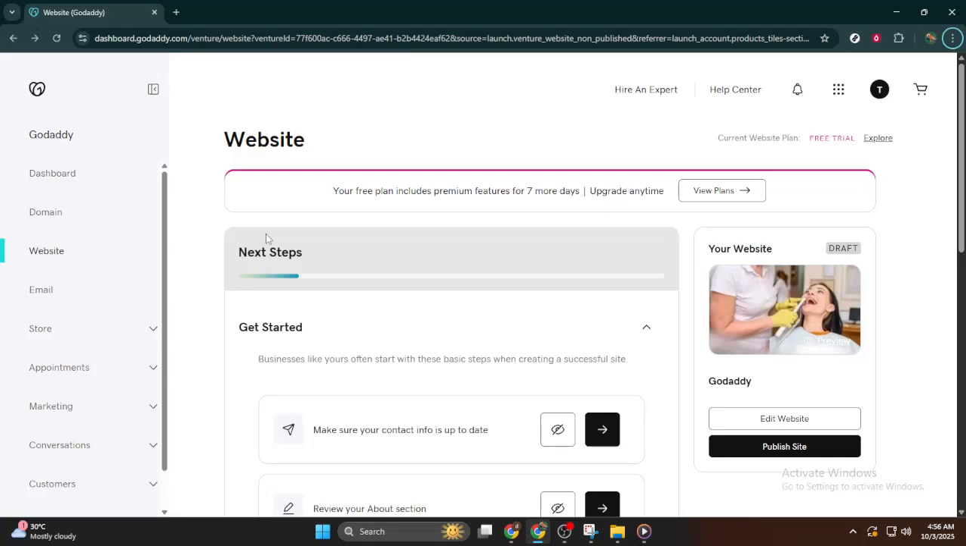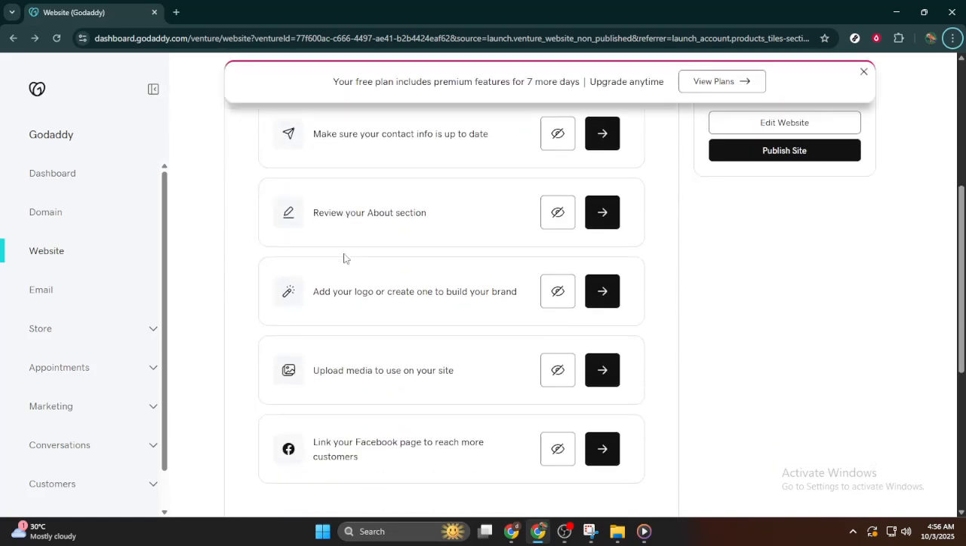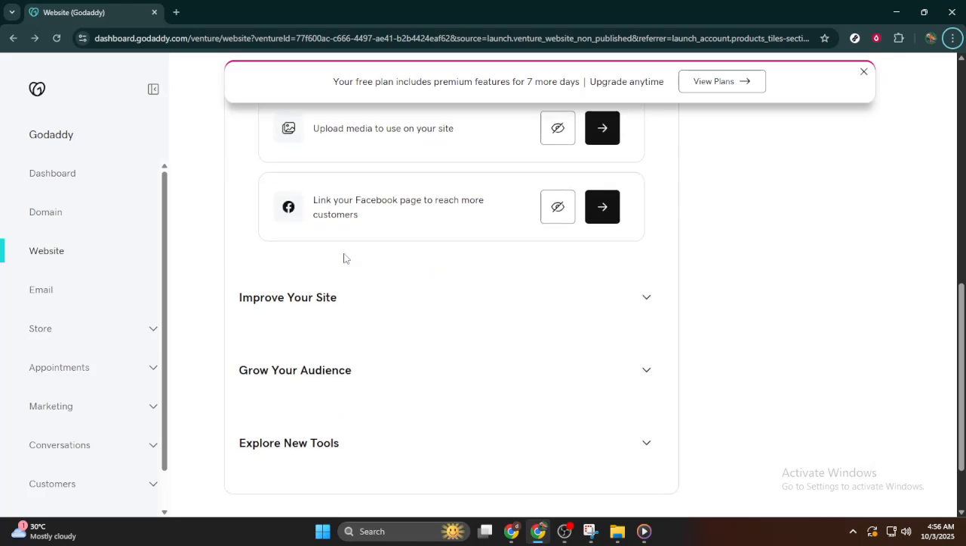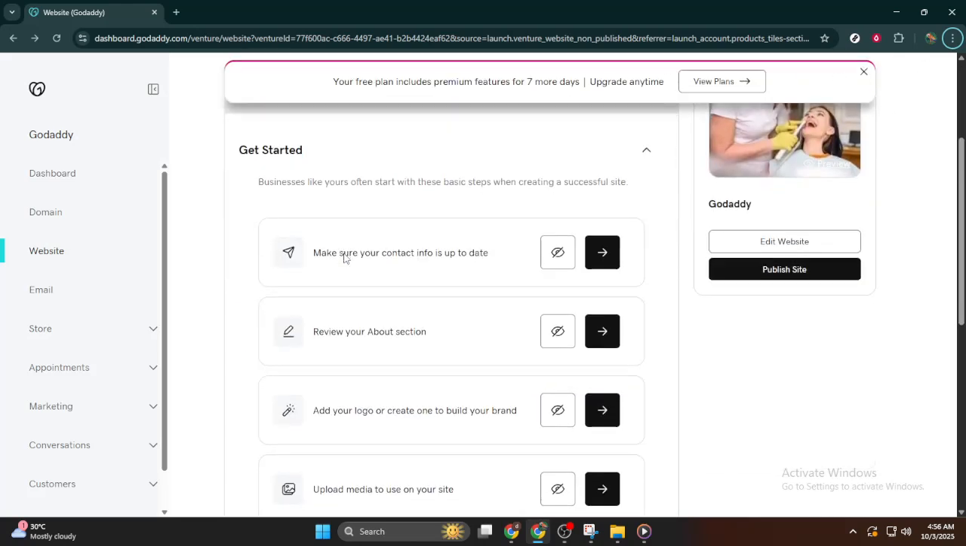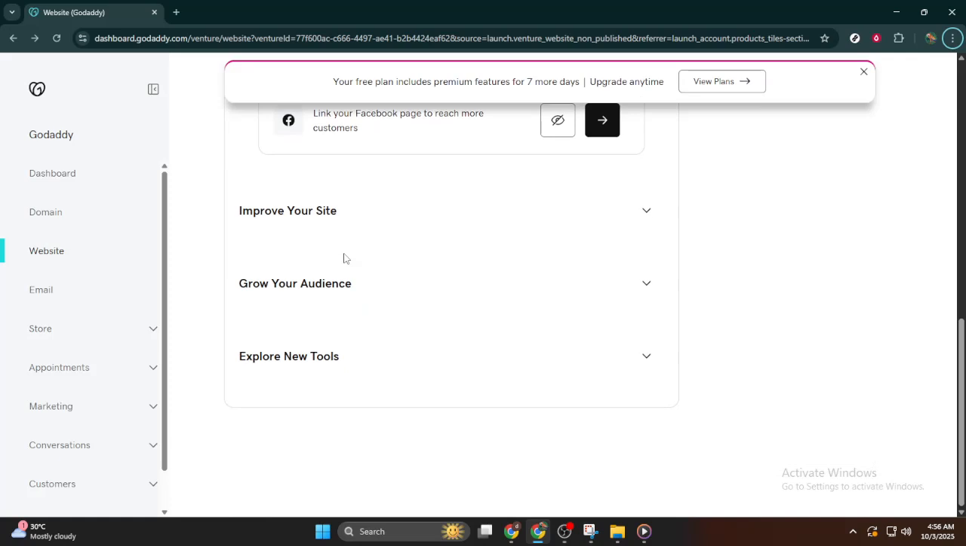In today's video, I'm going to teach you how to add an availability calendar or appointment booking functionality to your GoDaddy website using their built-in appointments feature. This process is straightforward and will significantly enhance how you manage appointments directly through your site, offering a seamless experience for clients or customers looking to book your services.